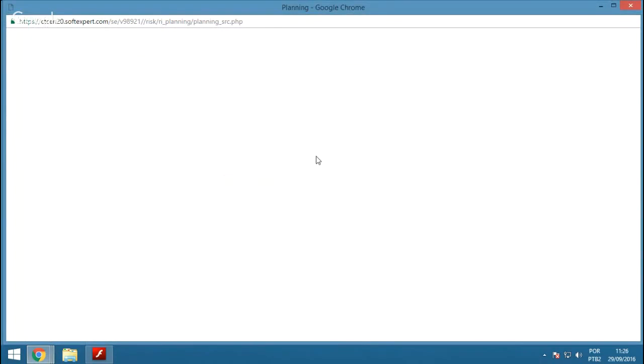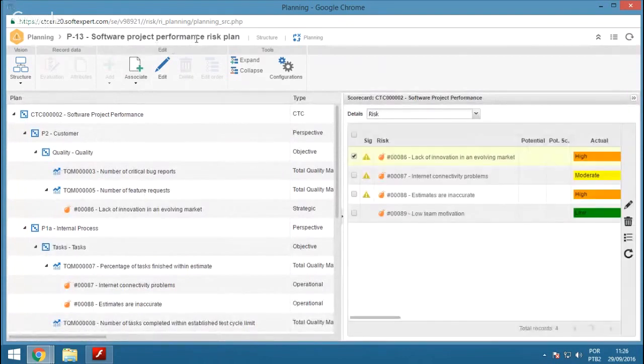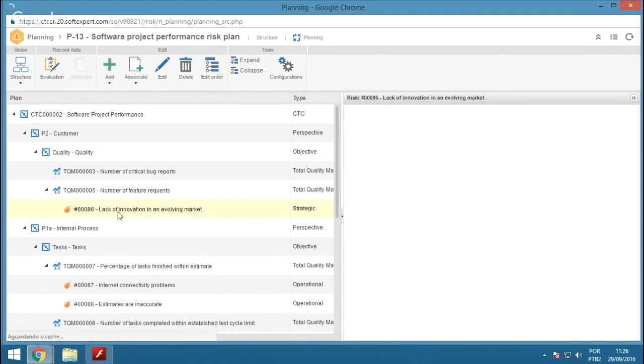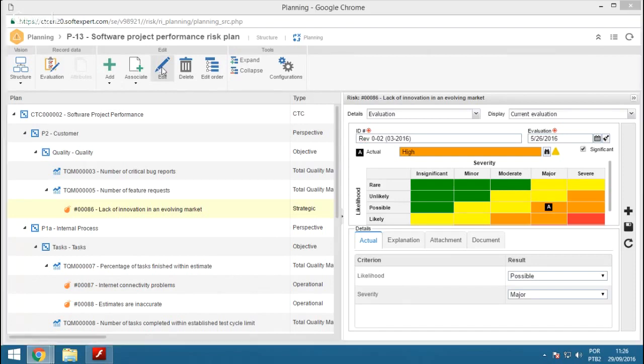So let's take a look at this example that is a risk plan related to our software project performance. So here you can see that the structure of our risk plan is in fact based on the structure of our scorecard. So here are those indicators that we had for our scorecard for software project performance. And you can see here that I can associate a risk to a particular indicator in my scorecard. And if I want to see some details about that risk, I can click on Edit.